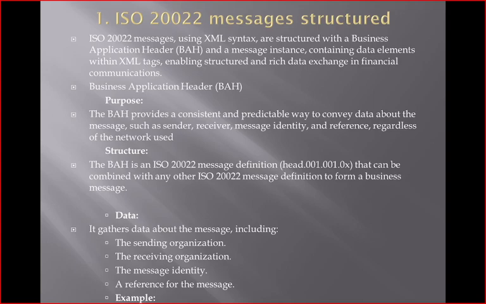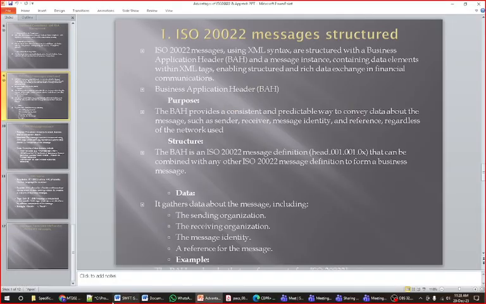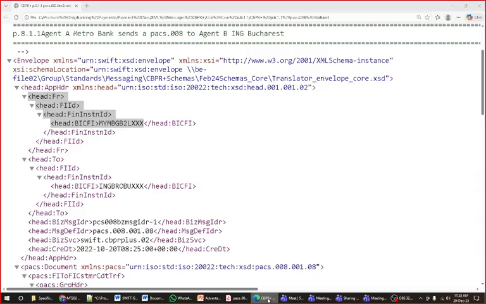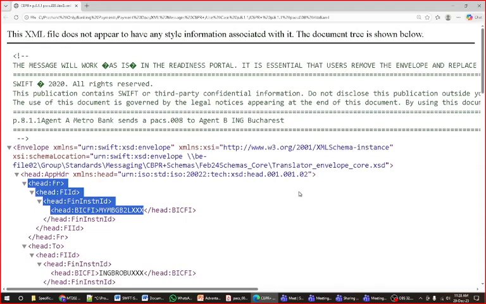Then the next one is the structure. It contains the header. The header format is fixed. It can be combined with any other ISO message. So I will show you the header part at the top, and there is a message after that. If I want to show you quickly, anyways, we are going to study this throughout in the structure.